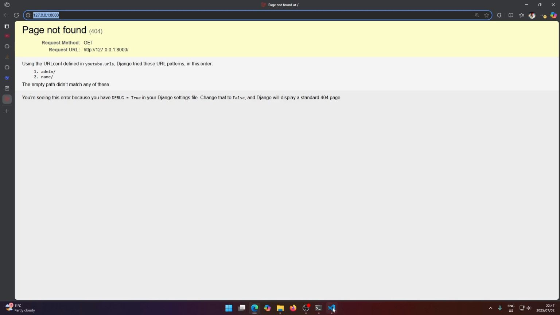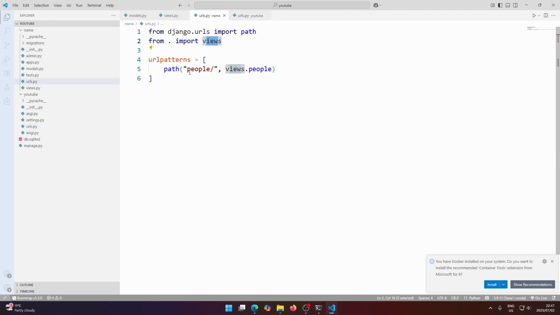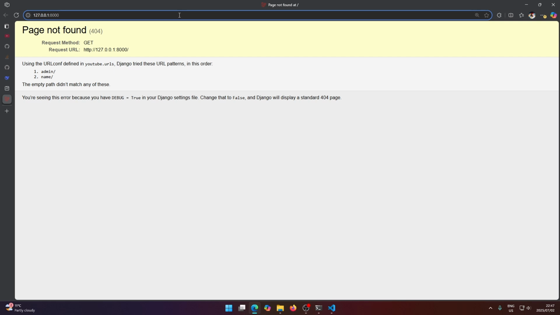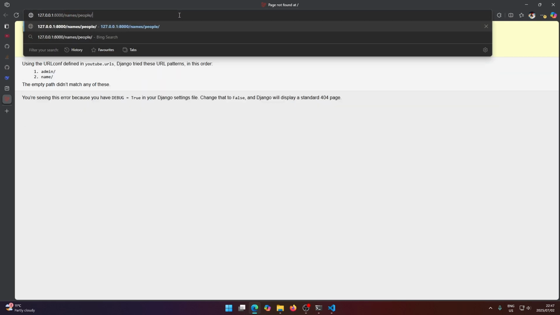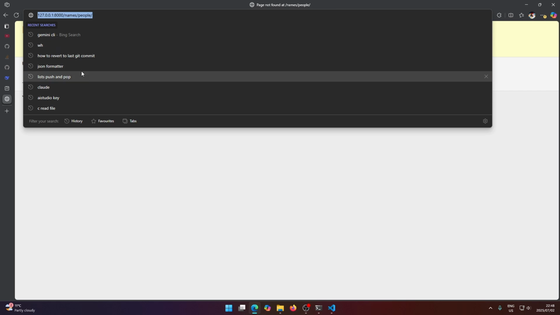And remember, to get to that path, we need to go to /name and then /people. So let's head to that path now. /name/people. And I accidentally misspelled name there. Okay, so now we can see that it's returning us people here with the empty list. That's because we haven't put anything inside of our database.